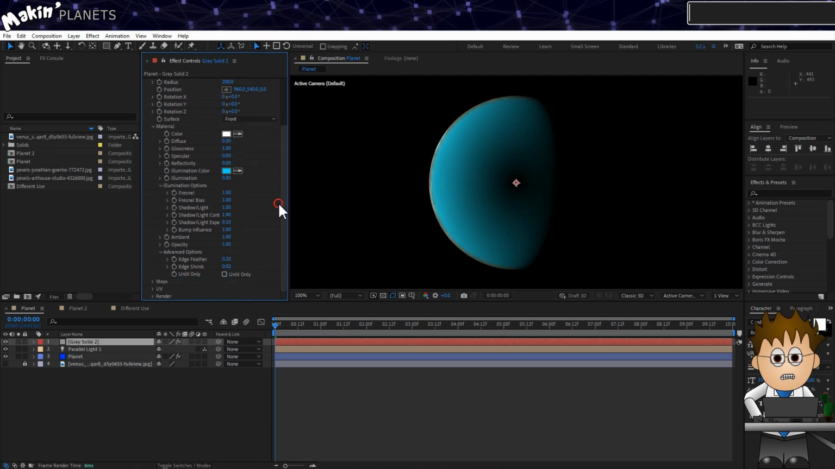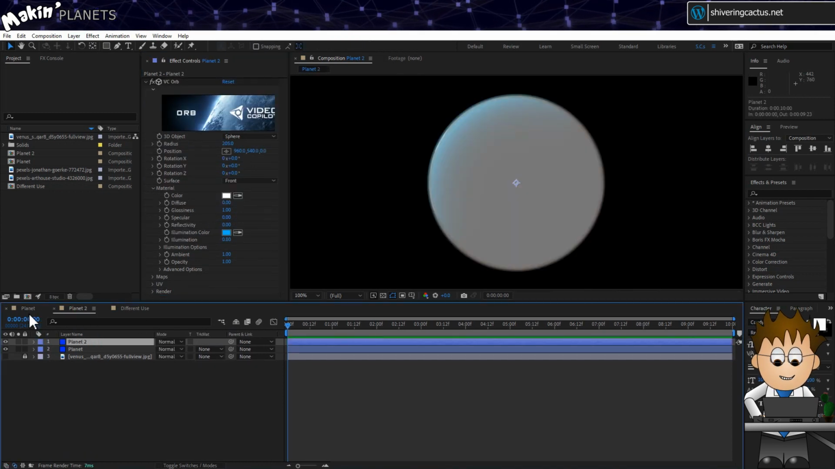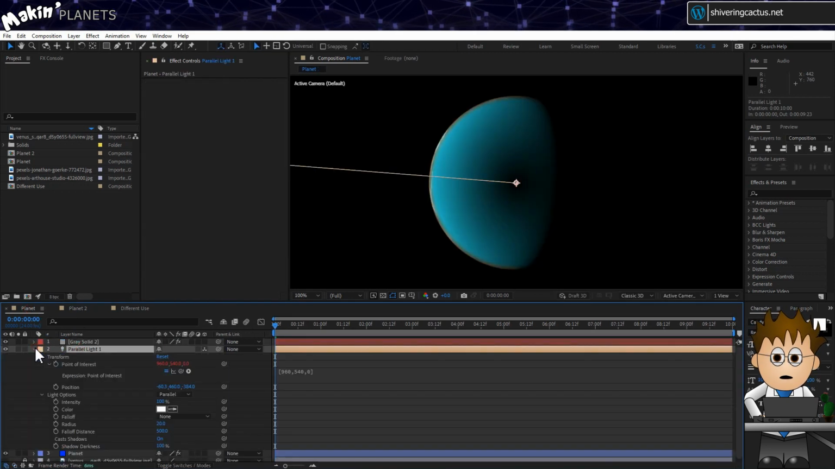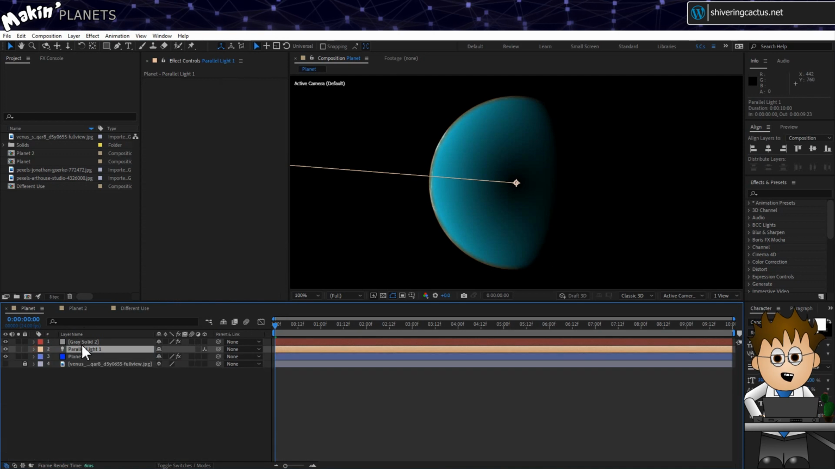Now, if you didn't start with the planet and sun already set up, your atmosphere might look like this. That's because the illumination settings respond to light. So create a new parallel light and make sure the point of interest is targeting the planet.